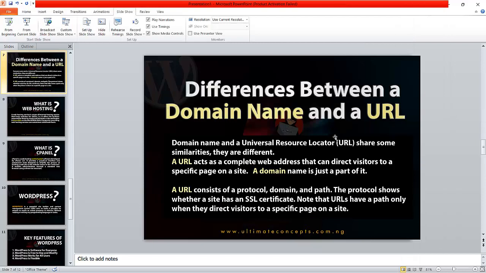Don't forget, a URL consists of a protocol, and it doesn't have effect until it takes you to a particular place, to a specific page on a site. But a domain name is just part of it. But once it takes you to a specific part in a domain name, that means it's known as the URL.